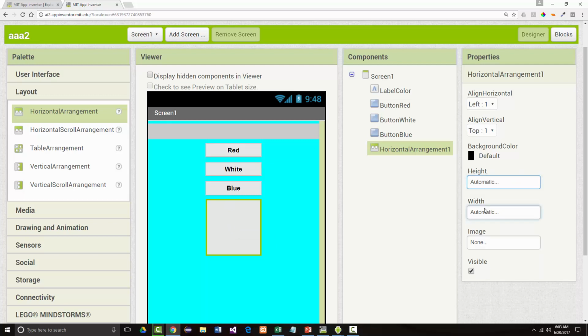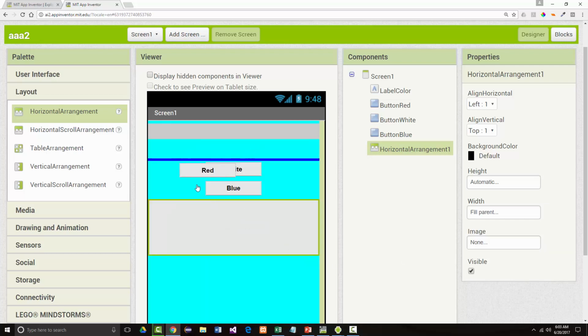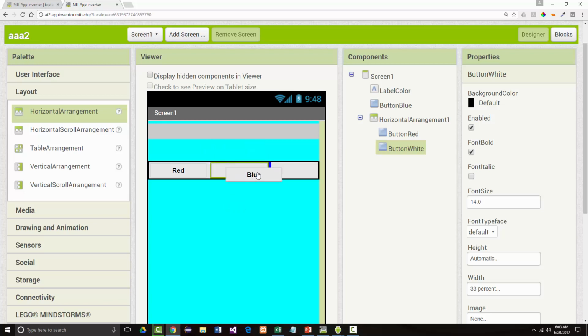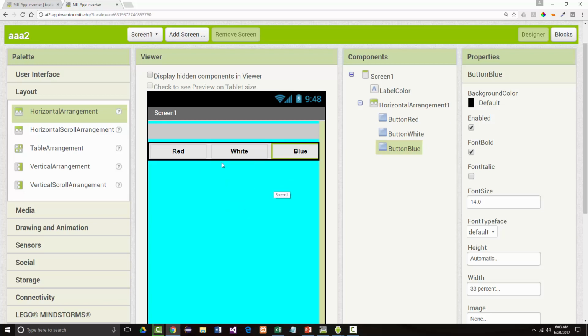I'm going to set the width to fill parent. I don't care about the height. There you go. Now I'm going to try this. I want to see if I can move this into here. And then I want to move this, and you have to almost place it on top of the other one. Okay, so there's my buttons.